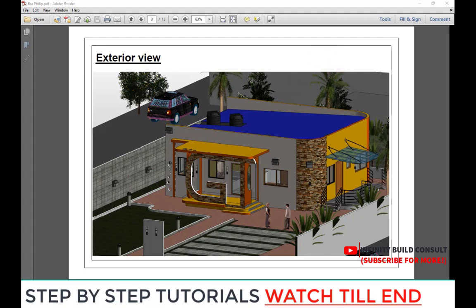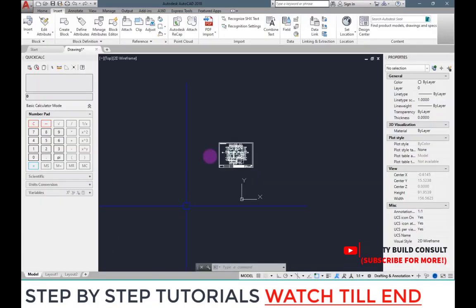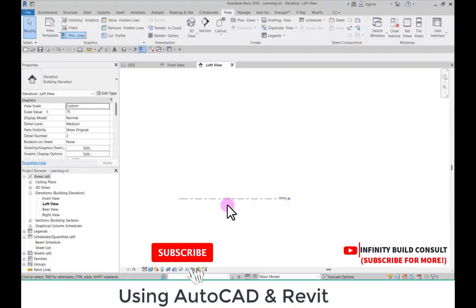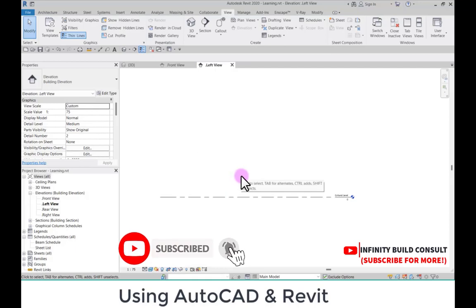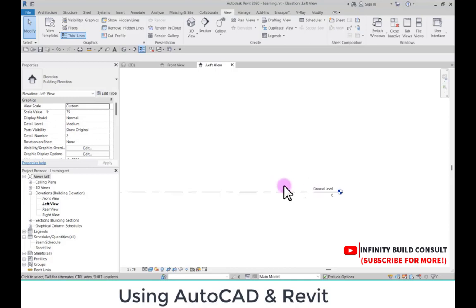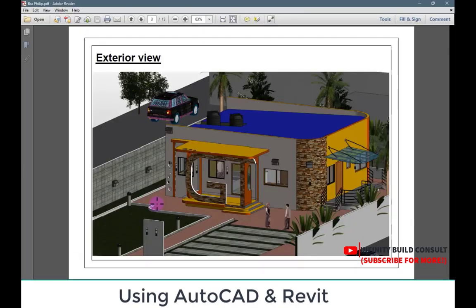So what we are going to do first is to go back into our Revit file. We are going to use AutoCAD and also Revit. So I'll move on to my Revit file. The first thing that we have to do is to set our levels. You can see in the exterior view which I showed you, we only have a ground level and also a roof. So this is a single story. This type of building is called single story. It's just a single story.